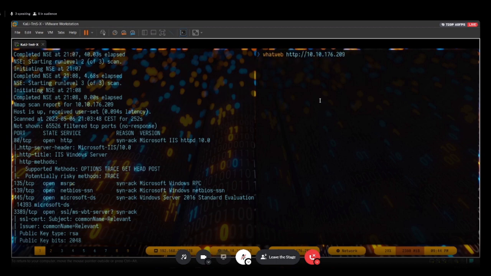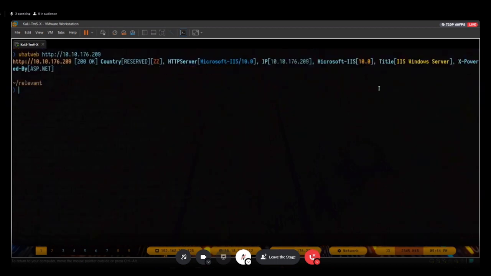Let's see if this is gonna give us any output. Okay, there you go. So WhatWeb is gonna give you valid and good information about this, because we know what server is running. We know it's an HTTP server, which is Microsoft IIS 10. We know the IP of the website. We know the title, which is IIS Windows Server.